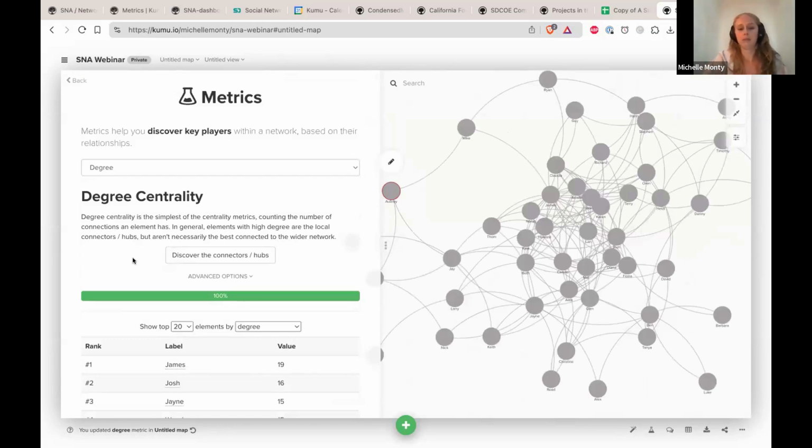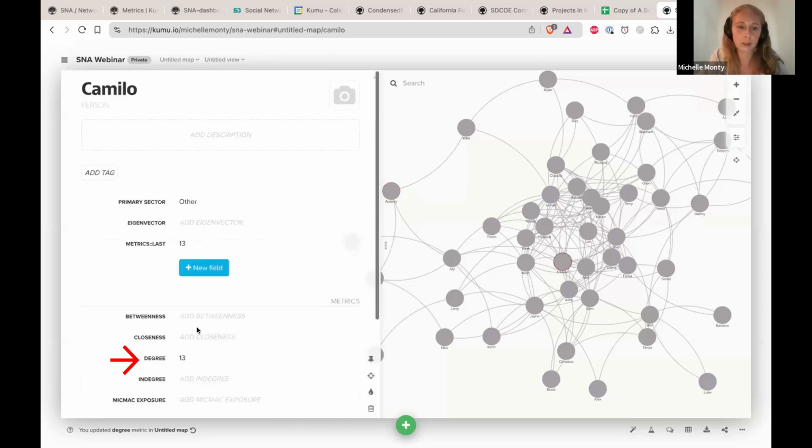So we might now say, okay, James is probably very influential in this network based on the information that we have right now. However, as is mentioned here, elements with high degree are the local connectors, but aren't necessarily the best connected to the wider network. So let's see if that is true from the other metrics. Before I go into that, whenever I run metrics, this information is now saved in the profile of each element on the map. So if I now click on this one, Camilo, I can see now that the degree is 13, and this is the metrics last. So basically the very last thing that I've calculated with social network analysis is what shows up here.